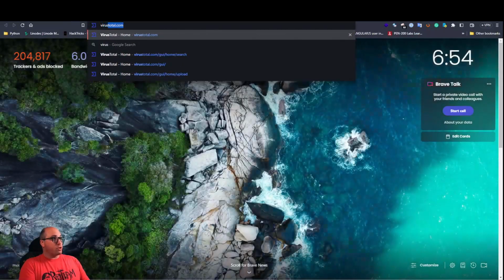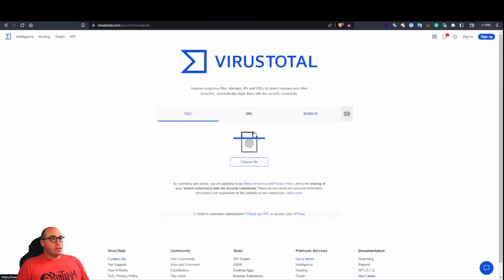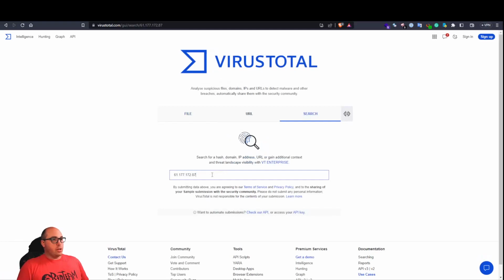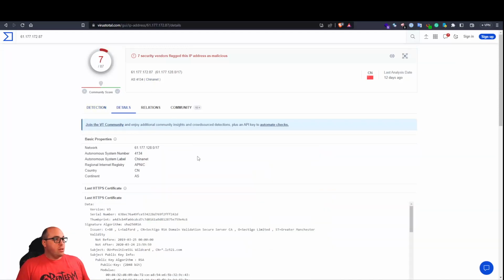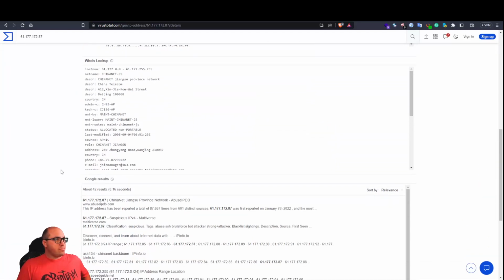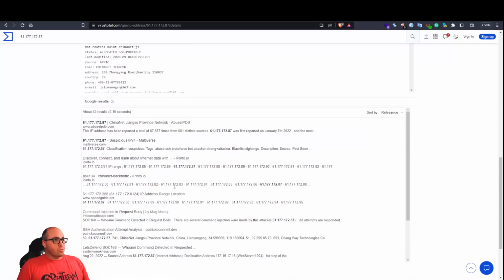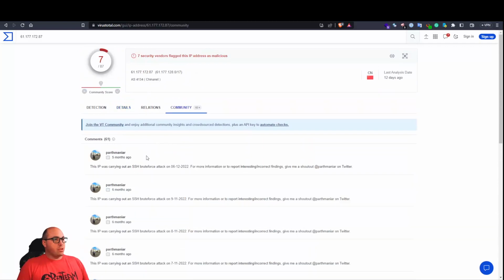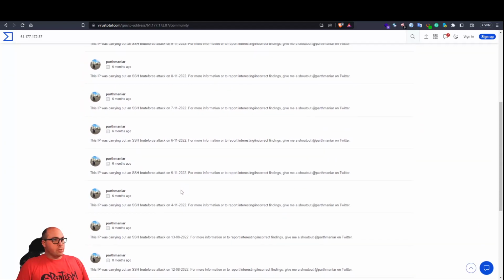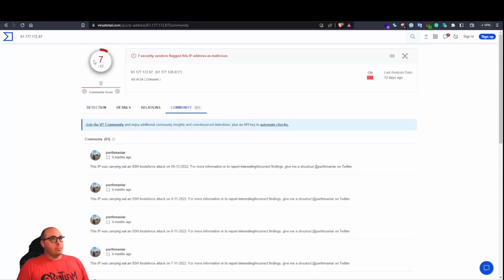So let's go to VirusTotal and let's search that IP address. It comes back as malicious. It's part of the ASN from ChinaNet. Details. We have whois information here. Here's some Google search results. Hey, look, SOC168, InfoSec write-ups. In the community, it's marked for SSH brute force attacks. So it's definitely a malicious IP address. No questions about that.